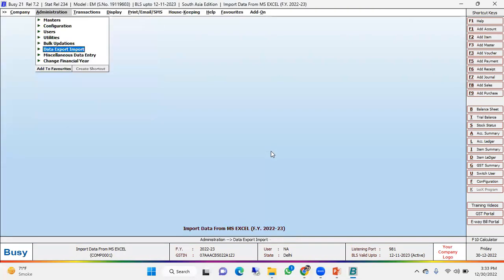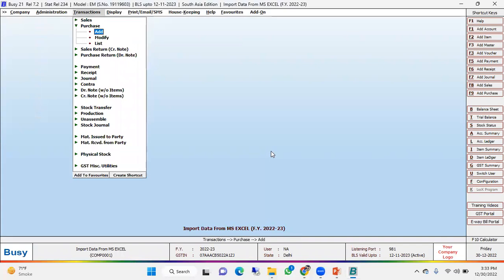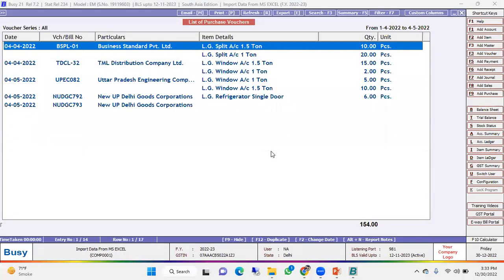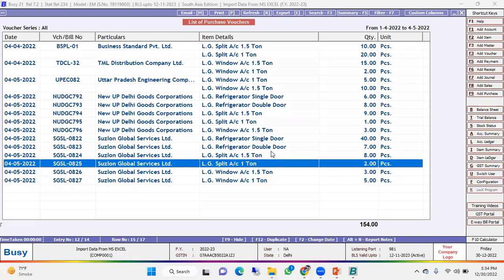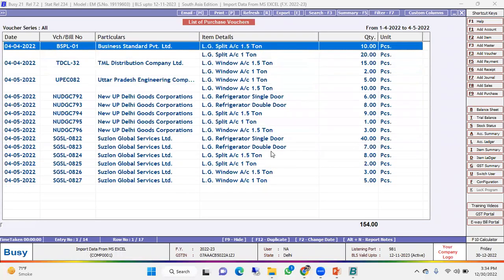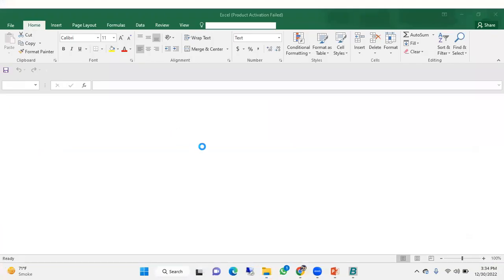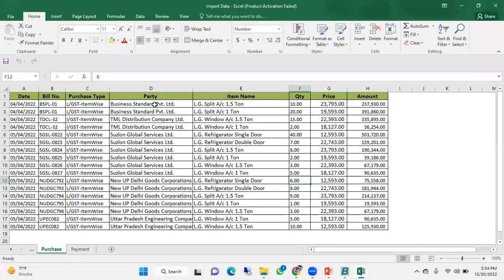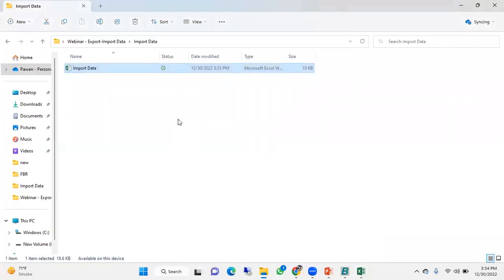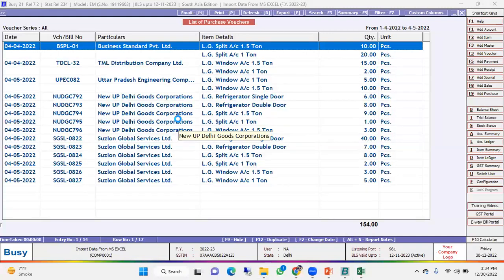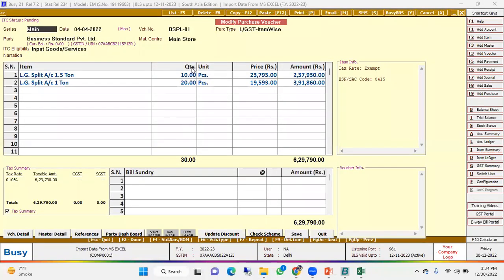Let me show you the list of purchase vouchers. So go in transaction, purchase list, screen. Now see, all the vouchers imported successfully. You can match the data from the MS Excel. This is my Excel sheet and see parties, Busy Standard Private Limited, 2 items, 10 and 20 quantity, price, etcetera. You can see that. So this is my purchase transaction.